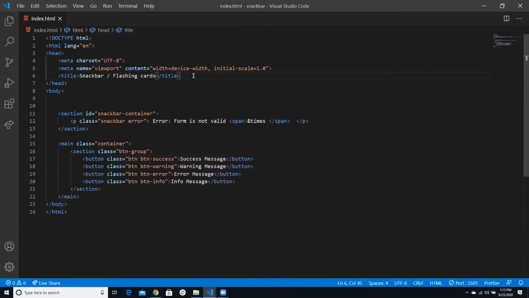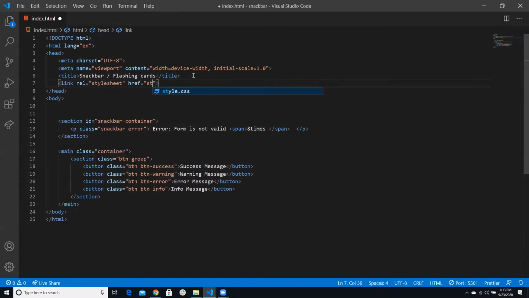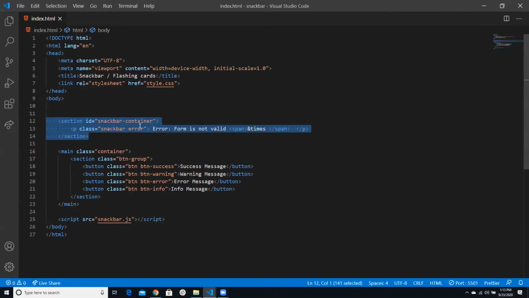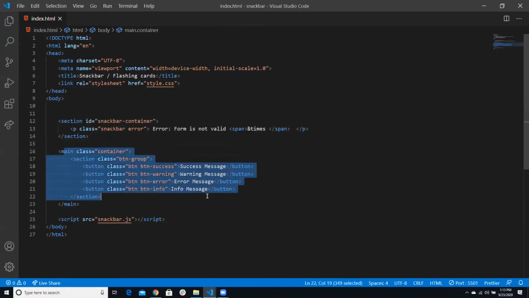One more thing that I forgot to link my styling sheet and also get my JavaScript file. So it's going to be a script source snackbar.js. And that's it for the markup. It's pretty easy. We have a container for our flashing cards messages that every one we're going to stack inside it as a form of paragraph. And we're going to have a main container that will have all of our buttons that will trigger this flashing card messages. Okay, that's it for the markup.